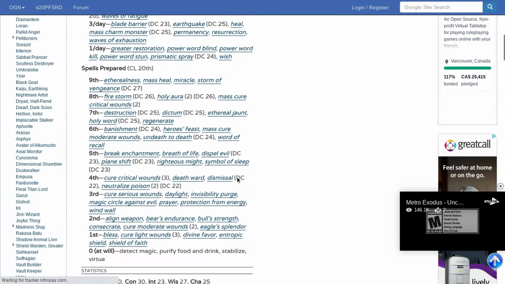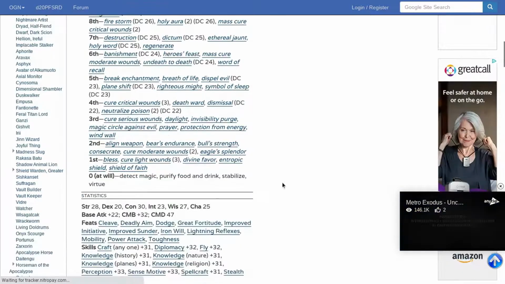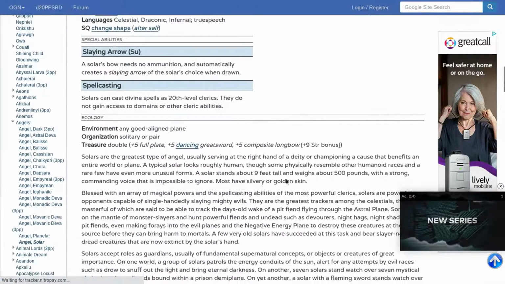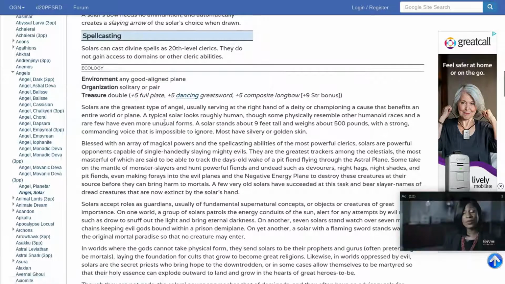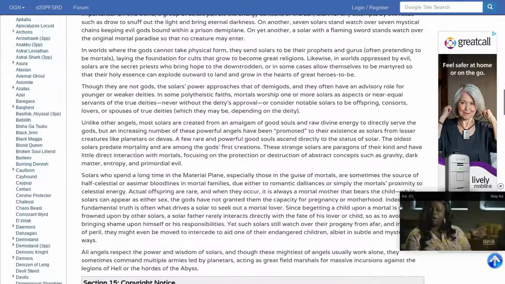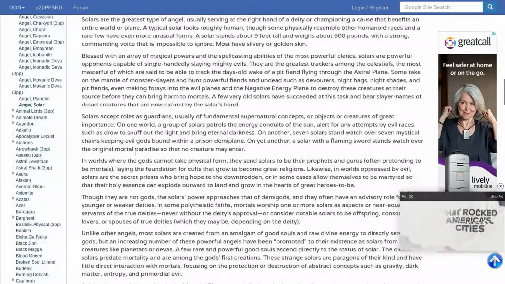There's its spell-like abilities and its actual spells prepared. Then slaying arrow, all the special things. Then it gives you a description of the treasure it has and the particular description of what a solar angel is all about.